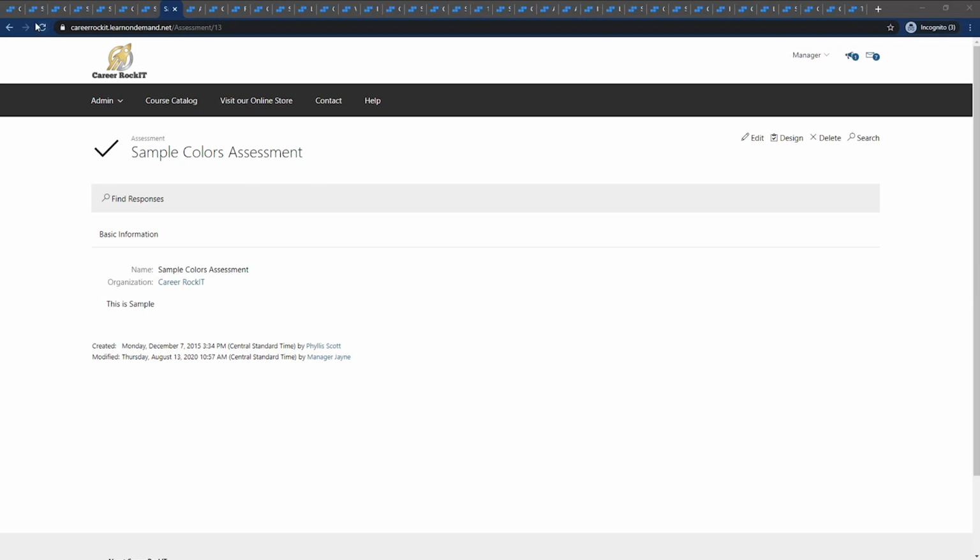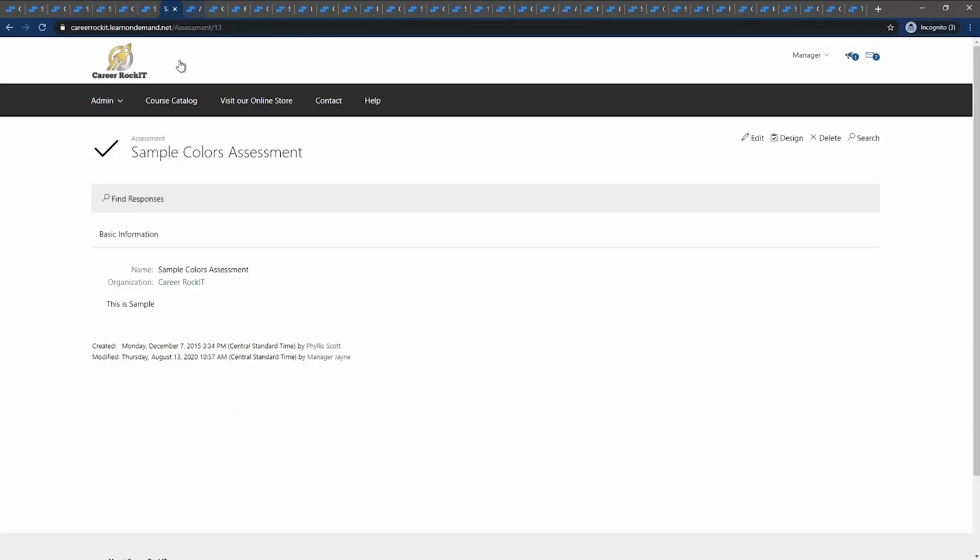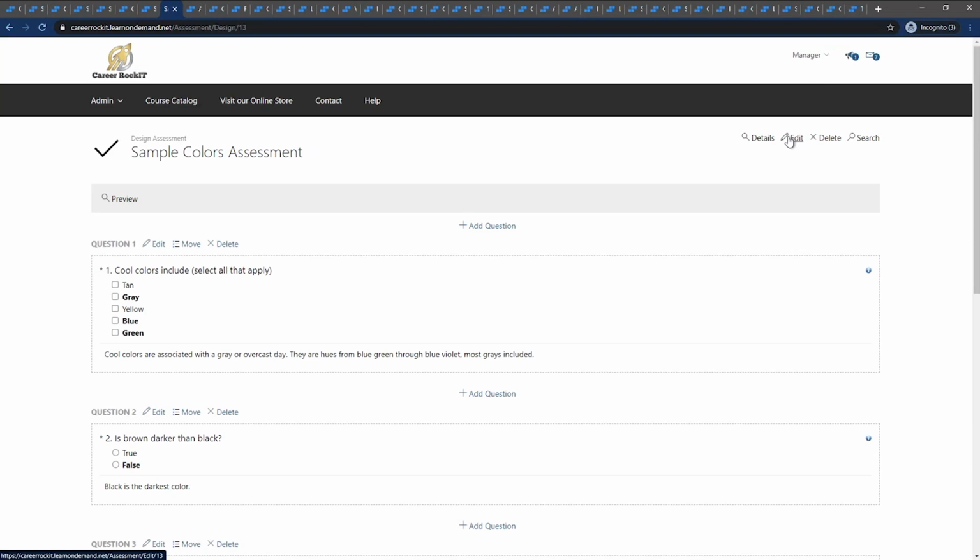The assessment works the same way as the survey did, where it's just this little blank field and you put in a name and save it, and all of a sudden you have the assessment here with the design and other links available. Assessments don't have as many types of questions. They literally only have multiple choice with multiple correct answers, or multiple choice with one correct answer.